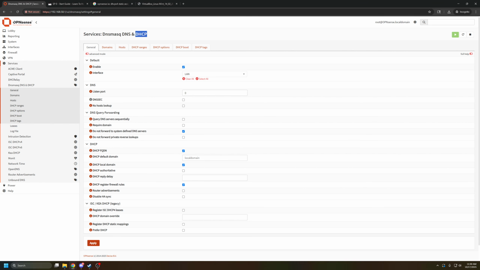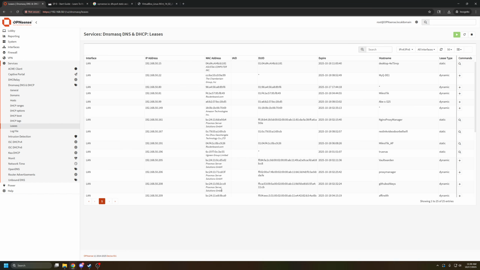And so the next thing we can do under services, Dnsmasq DNS and DHCP, we can go to leases to verify that this is working. So under here, we can now see that it is issuing leases for us. And we can see that on the far right with this dynamic lease type. So it did this for us automatically. We didn't have to do anything.